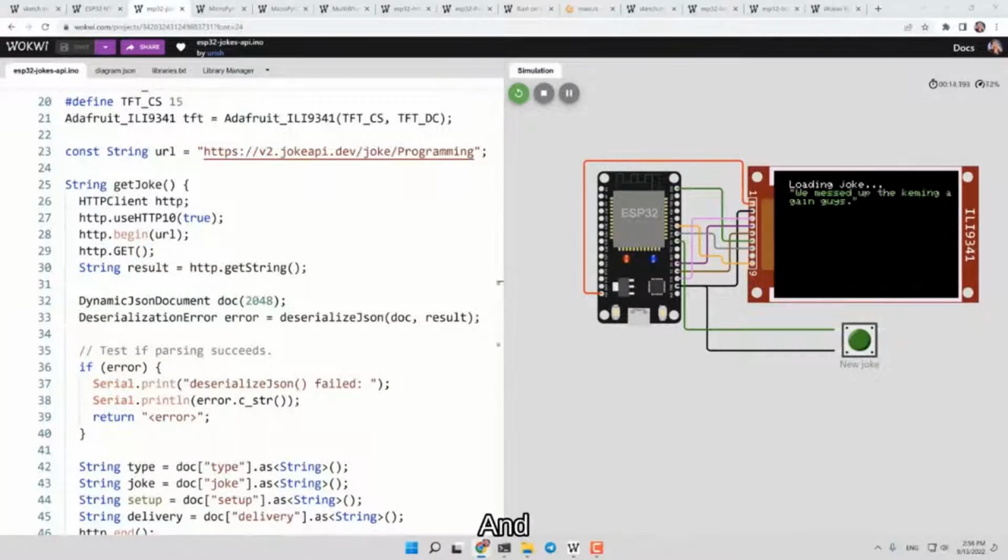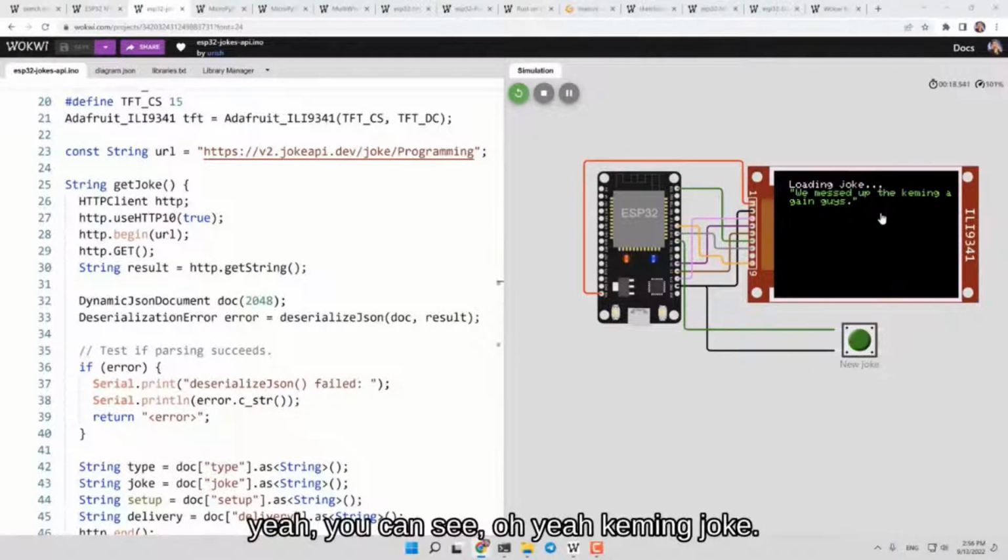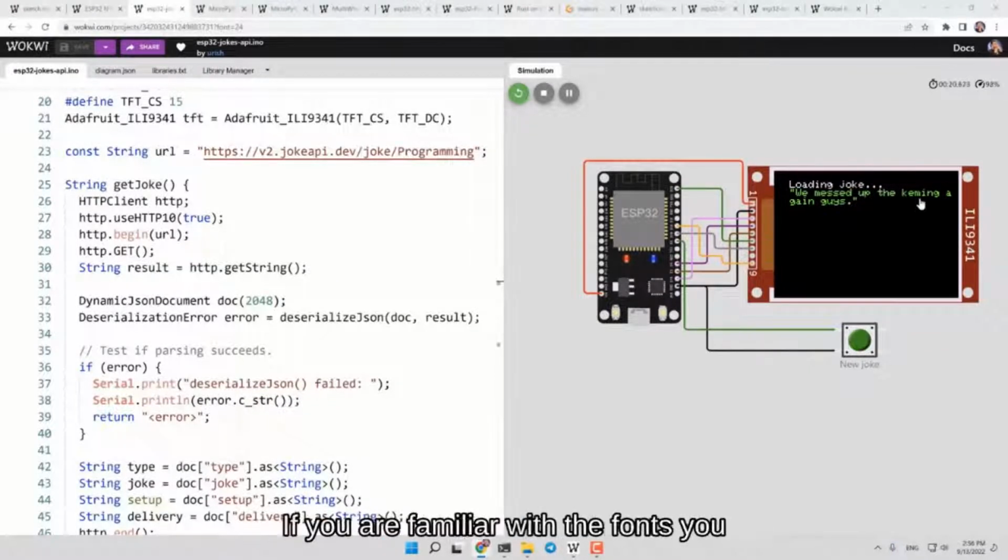Yes, perfect. And yeah, you can see, oh yeah, kerning joke. If you are familiar with fonts, you will understand this. We messed up the kerning again, guys.